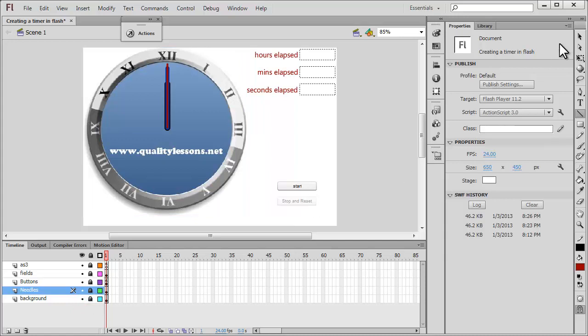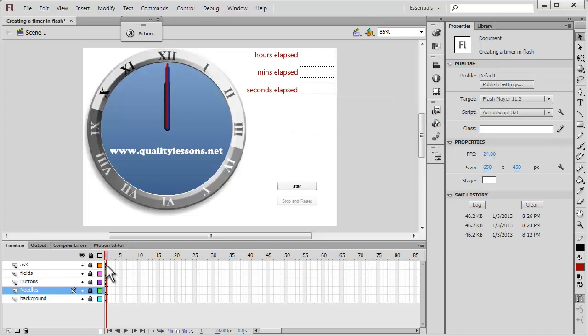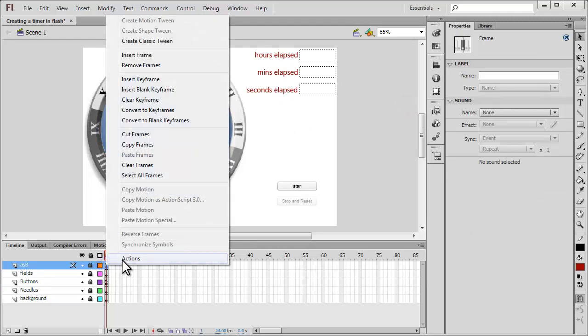Just remember that the stop and reset button is upfront disabled, whereas the start button is enabled. Where did I get these buttons from? I got them from the components panel out here under the user interface folder. So the only thing that remains for me to explain is the ActionScript, which is around 30 lines.